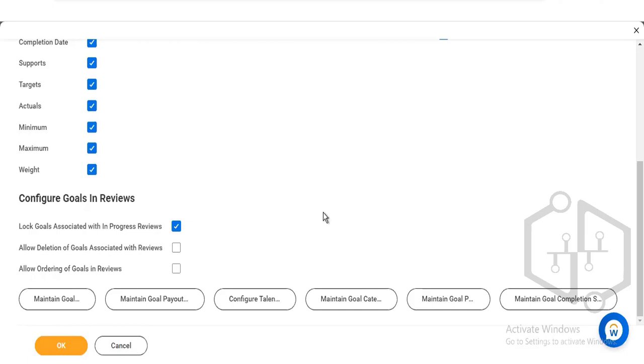And talking about if there is any change in the goal that has happened, we have an audit report. From there, we can see this goal was changed by whom and all those things.